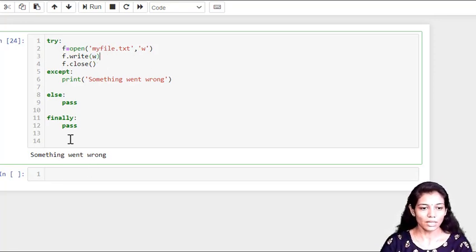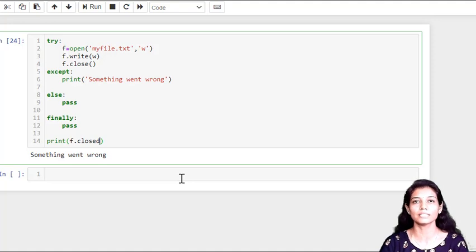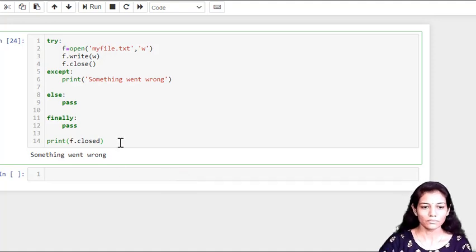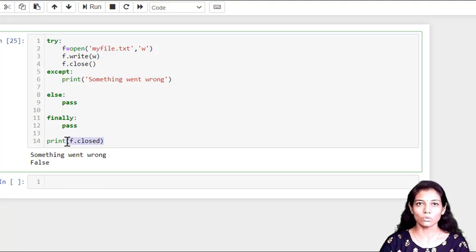Now second thing, if I want to check whether my resource, which is the file, is still open or closed, because I have written f.close over here, I can make sure based on the f.closed property, which will return true if it is closed, otherwise false. So yes, it is not closed, because I cannot execute this particular line since the exception has been generated. So this is not the appropriate location where I should close my resource. I'll just comment this out because this is not the way to close it.